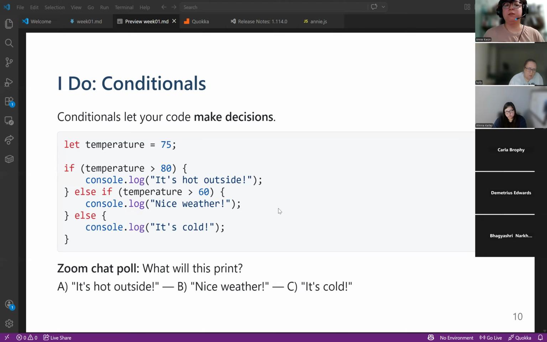So what if the temperature is 90? Let's say I change from 75 to 90. What's it going to print? Just A. It's hot out. Yeah, A, it's hot outside. Because if temperature is more than 80, it's hot outside. Since 90 is more than 80, it'll print it's hot outside.